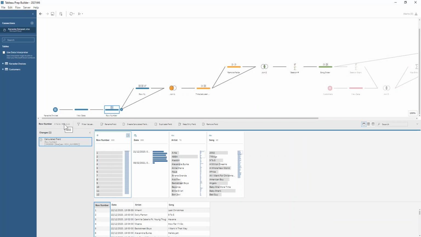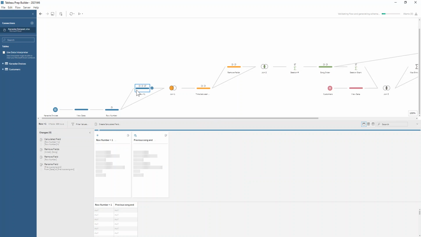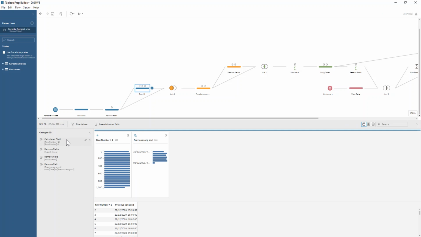Now when we're looking to calculate the difference between our song on our current row and the previous song on the row above it, we can't do that at the moment because we don't have any multi-row functionality yet in Tableau Prep. So how we're going to do that is add 1 to our row number so that we can bring the previous song down onto our row as well. Let me show you how you do that. We're just creating a calculation where we add 1 to the row number, create a column called row number plus 1, and we're going to keep the date field in there and rename it to previous song end.